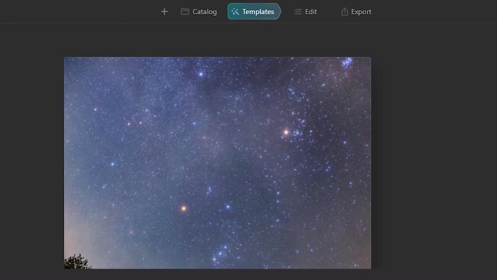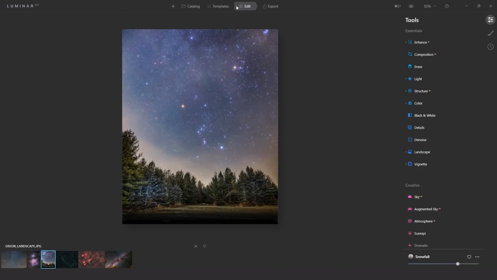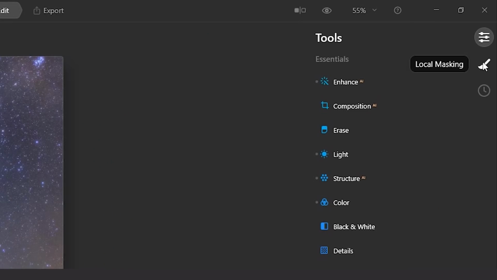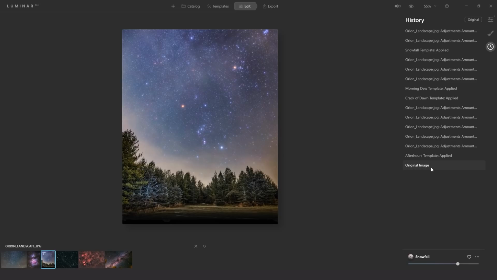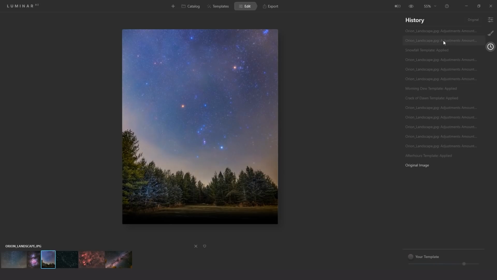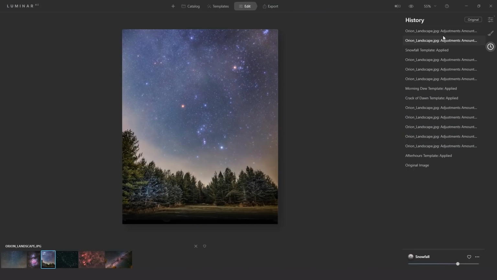So if we hop from the templates over to the edit panel, this is where you get very specific about the actions that take place on your image. There's a little brush here for local masking that you can use in case you wanted to make masks. And then there's also the history little clock here. So we can go right back to the original image, right up to the last adjustment we made. And if you've watched my tutorial videos before, you'll know I'm a big history guy. I hop around constantly to go back and see if I made an improvement or not. So we'll stick to the latest adjustment we made and go back into the tools.